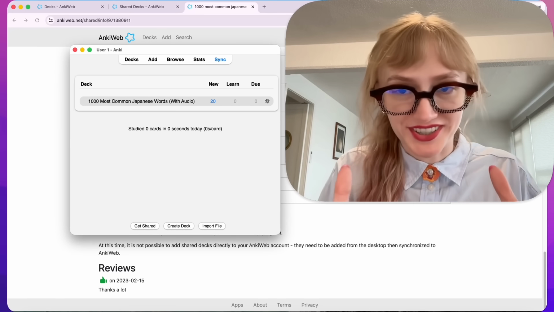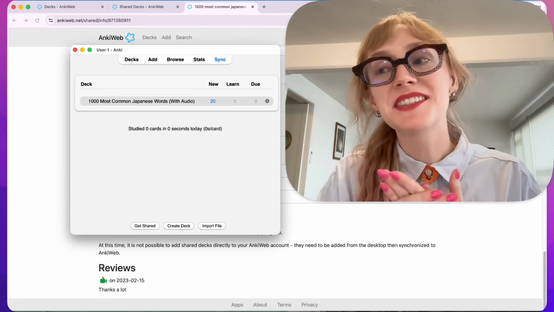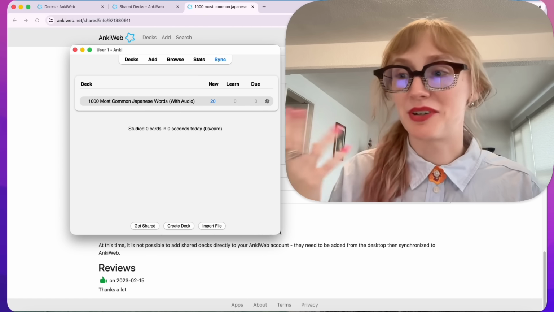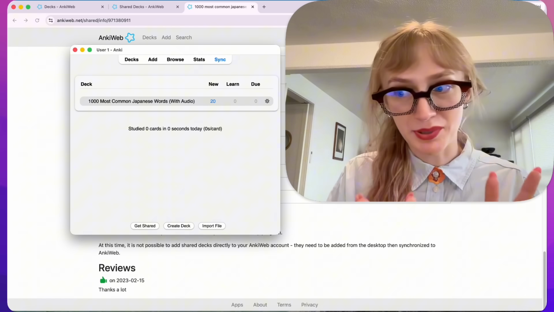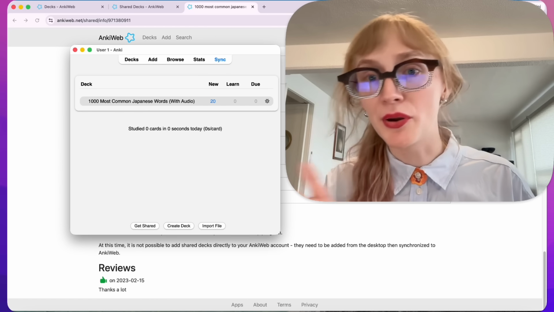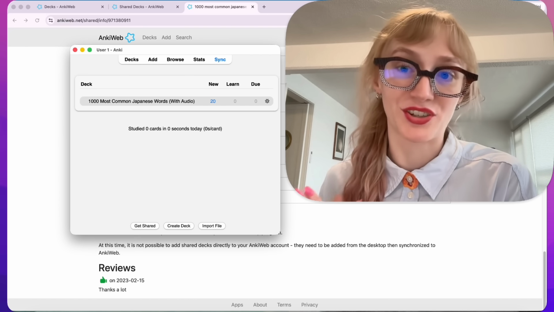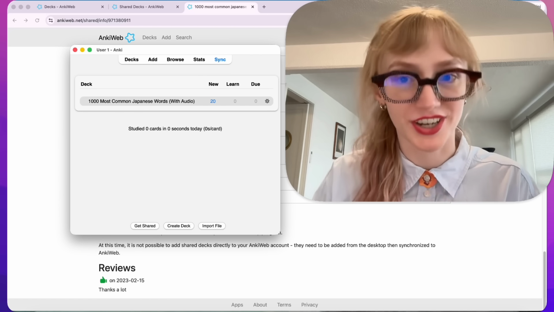And right away, you could just start studying this, but there are some study settings that we have to set up first. We're going to cover them in one of the next sections. So for now, we're going to put a pause on this. I'm going to show you how to set up your own deck, how to add cards, and then eventually we'll come back to the study section later. But that's how you get a shared deck.